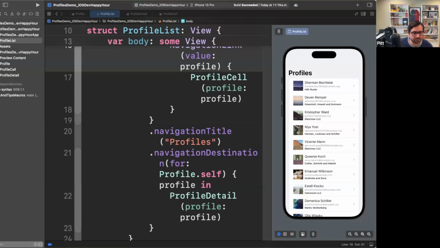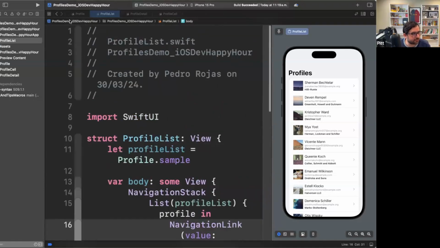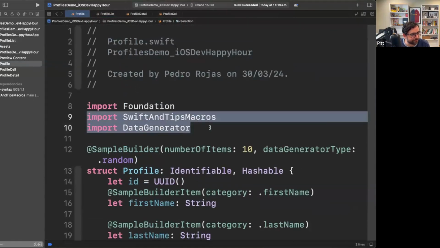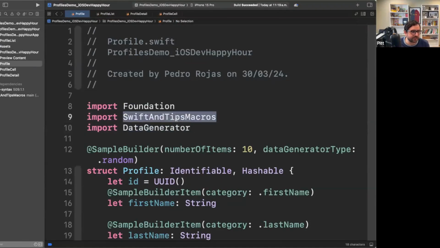Is that data generator a native library or something you made for this purpose only? Okay. One of the issues, and yeah, that's a great question. If I go here, yeah, I'm importing two libraries. No, both of them. Data generator is like a dependency of Swift and tips macros.